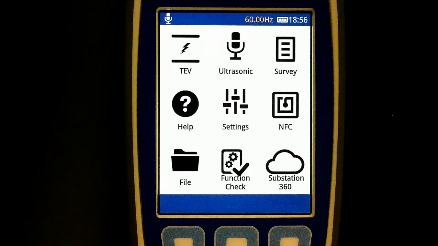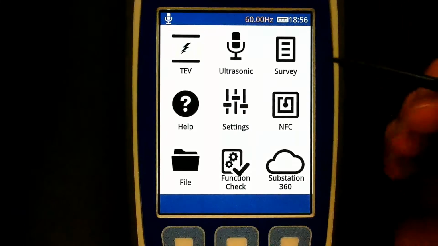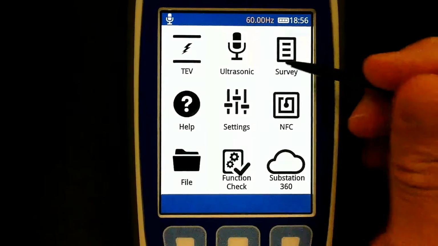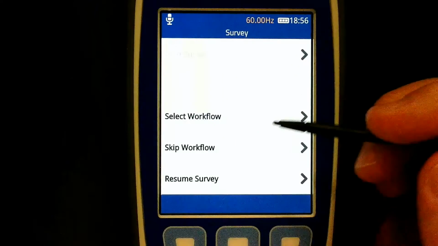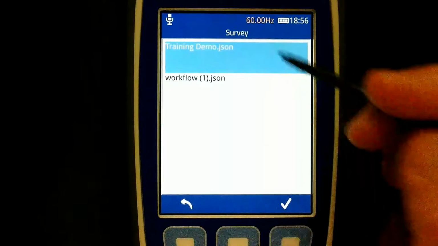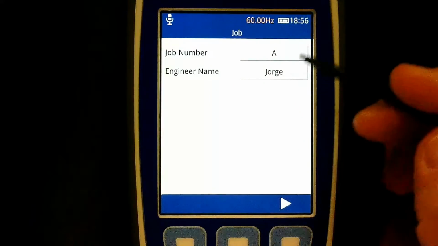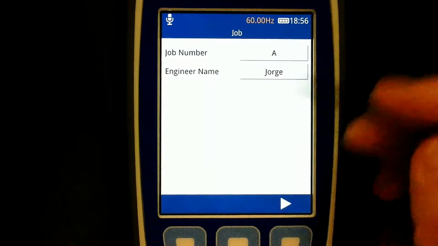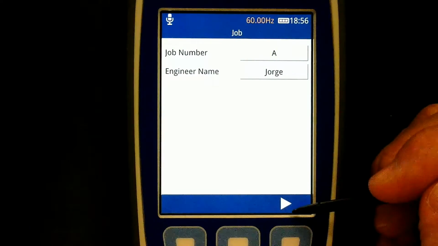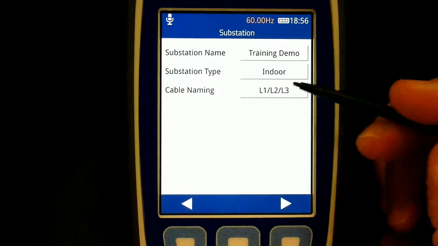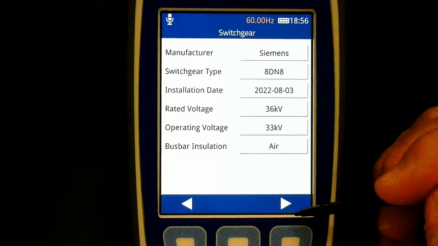Now, once you have your workflow on the instrument memory card, you recall it by starting a workflow. And there you can review the meta information that you had previously put into the workflow generator. I'm just going to skip through it.